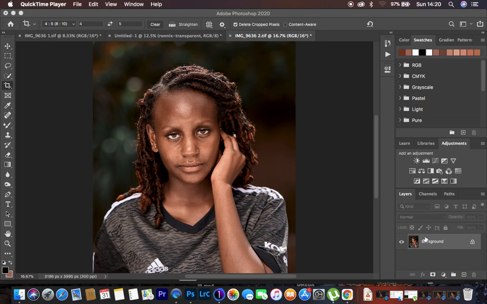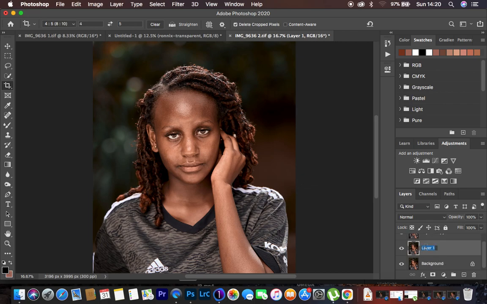I'm just going to create those two layers by hitting Ctrl or Command J once and Command J twice, or Ctrl J once and Ctrl J twice. Usually the bottom layer we name low frequency, and the upper layer we name high frequency.